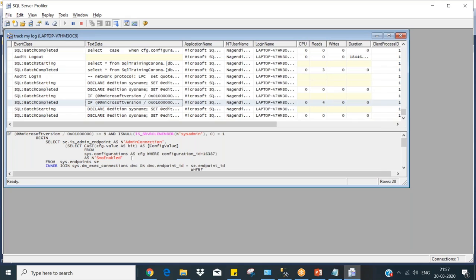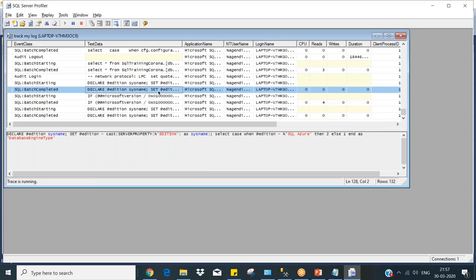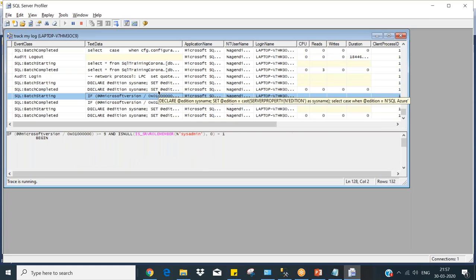If I don't know what tables it is referring to, I can see from this profiler what tables it's referring to. I can see it's referring to system configurations and my username, so I can go and check in that table. It is as simple as that. When you have a profiler in place, we can easily find the tables.